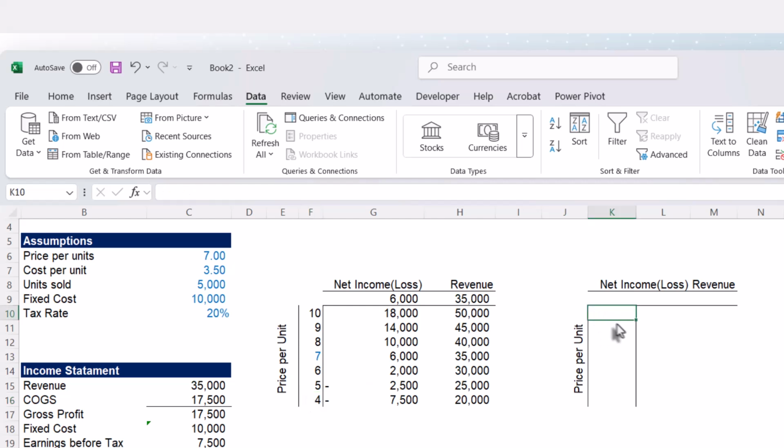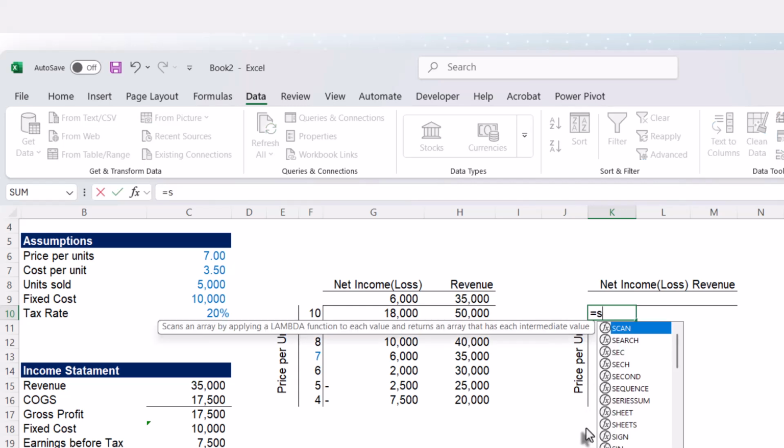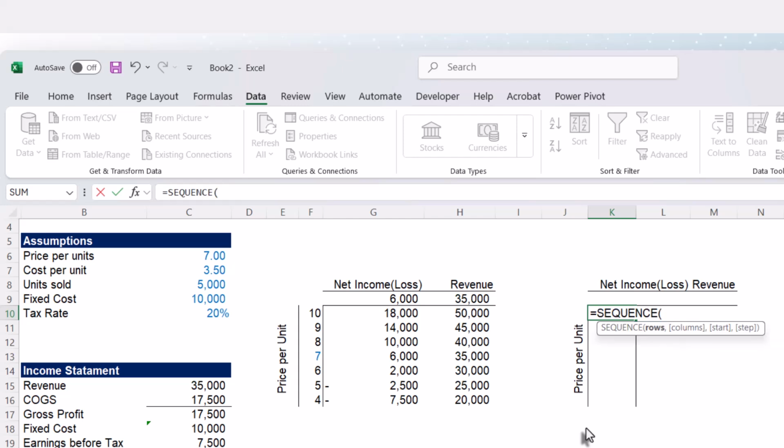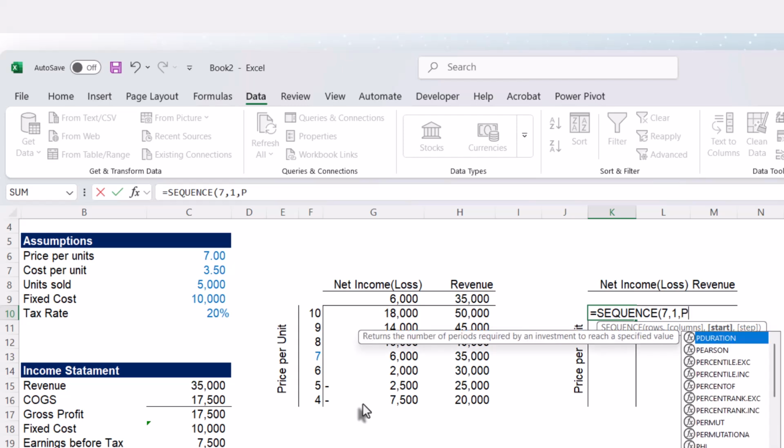But if we are using dynamic array formulas, we can use the sequence function to calculate the price per unit range. So I will type equals sequence, and I'm going to have 1, 2, 3, 4, 5, 6, 7, 7 values I need. So there will be 7 rows and only one column because I want all the data as one column. And the starting value, we can use price.